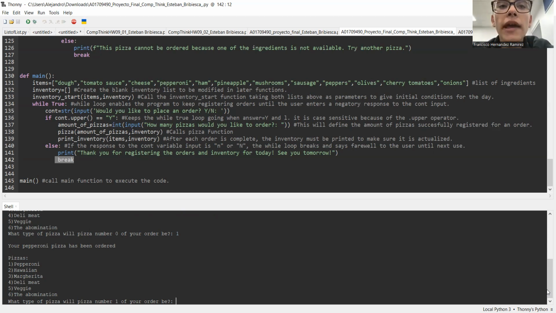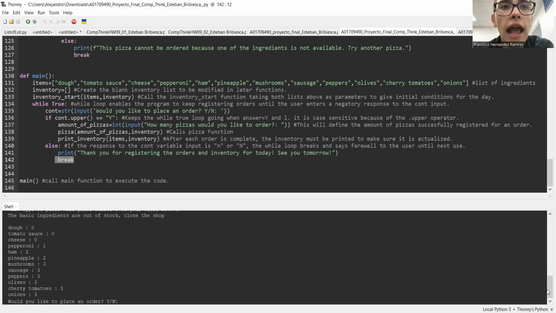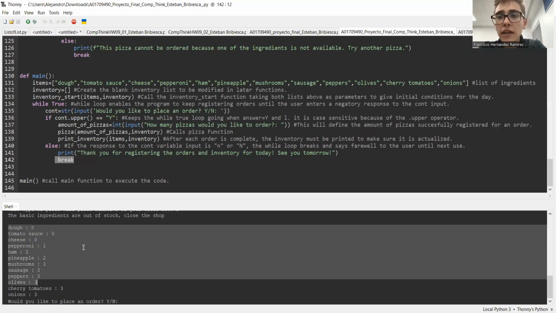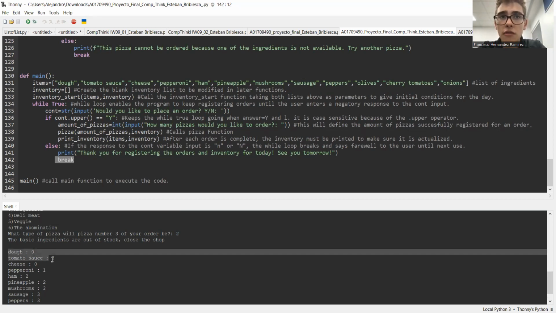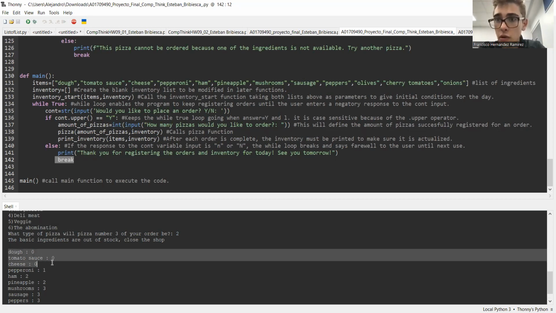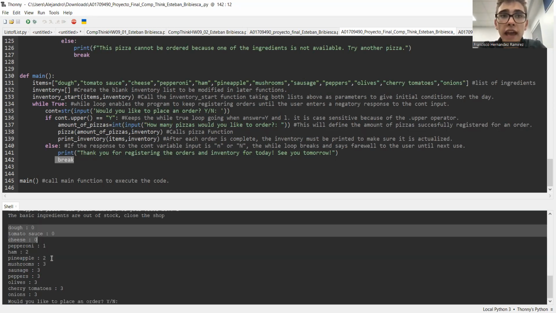And let's say we want to make 1 pepperoni pizza, right? 1 Hawaiian pizza, which is number 2. And we want another Hawaiian pizza. And then it will tell me the amount of things that we have. Take into account that we said we wanted 4 pizzas. But since the dough reached 0, the tomato sauce and the cheese reached 0, the code automatically ended.